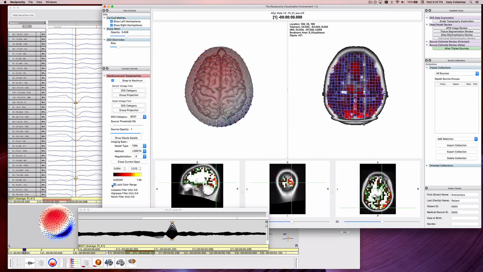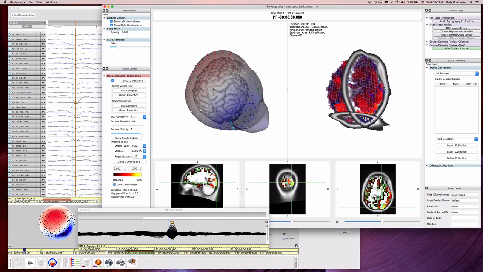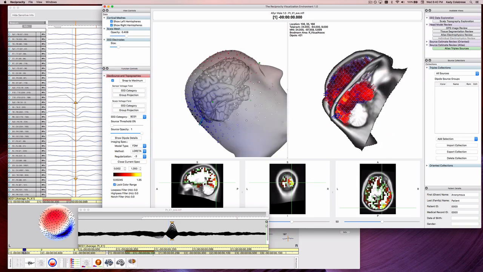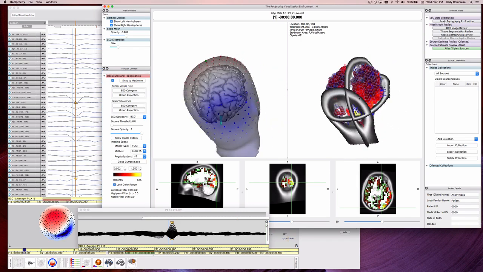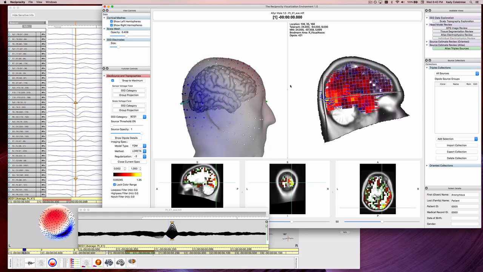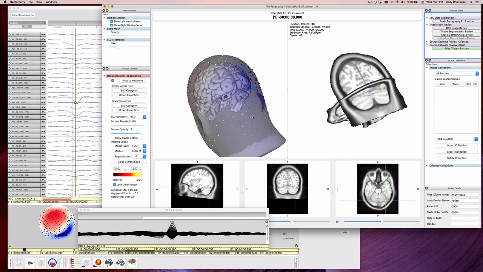Lock the palette and compare the results with this model to the previous model. Switch back to the other head model. Click on File, Switch Head Model, and select the 32-year-old male.